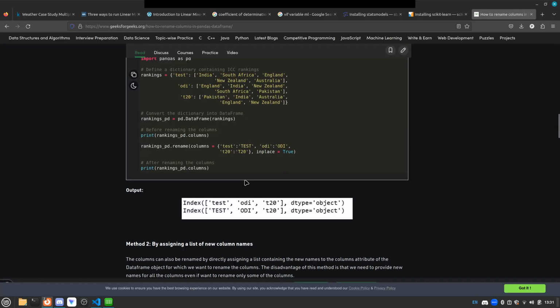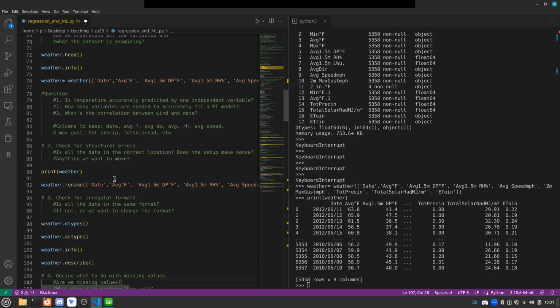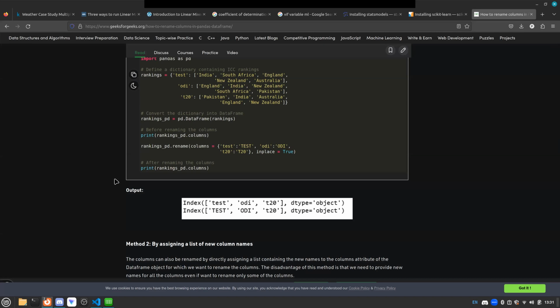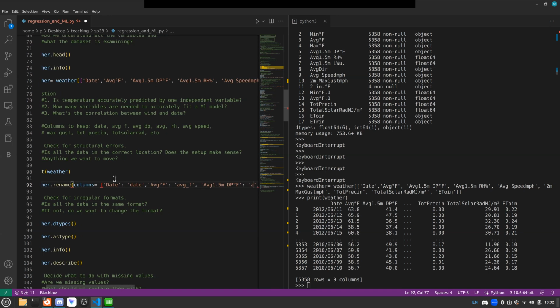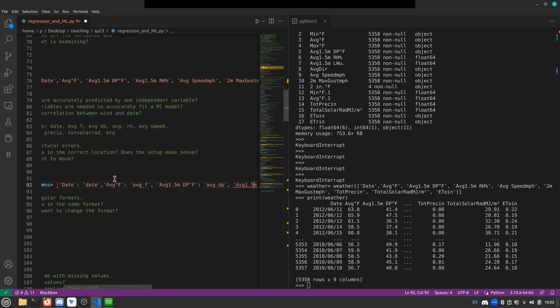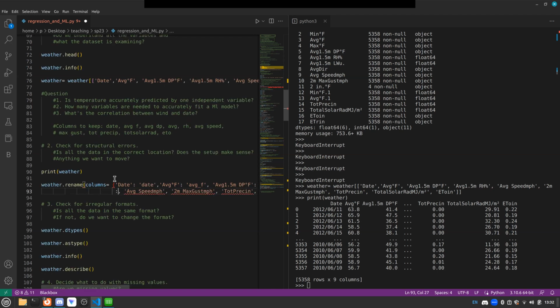So we need to change our syntax from the brackets. We're going to write the word columns equals, and then we're going to create our key value pairs. Each one just has its own name. So we'll actually keep date the same. I'll just lowercase it instead. Average F is going to go to avg underscore f. Average dew point is going to be mapped to avg underscore dp. Average relative humidity will be mapped to average RH. How did I do that? There we go.